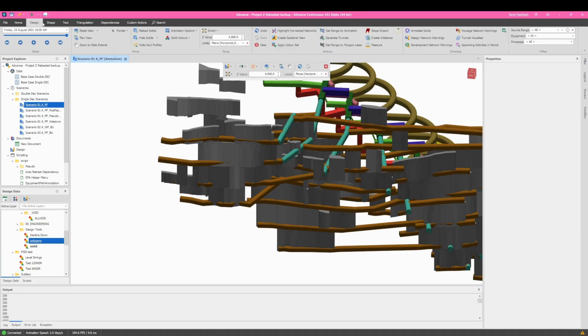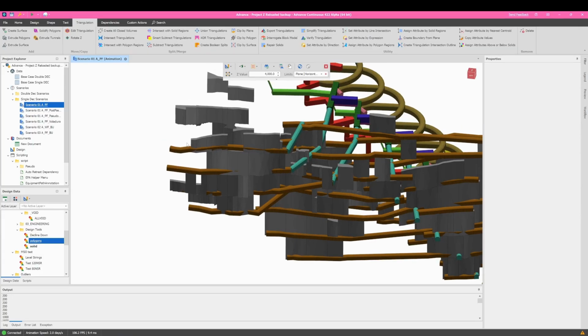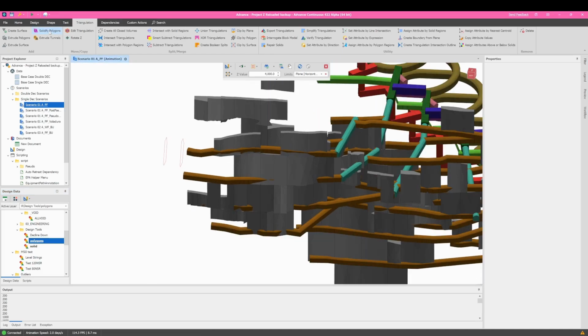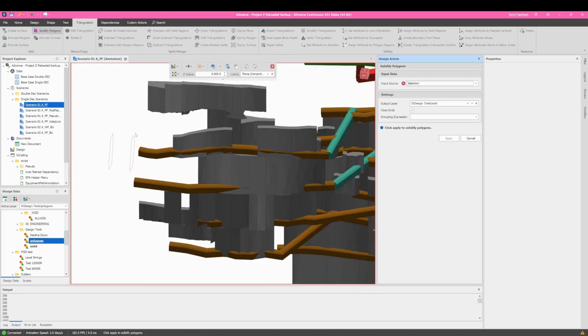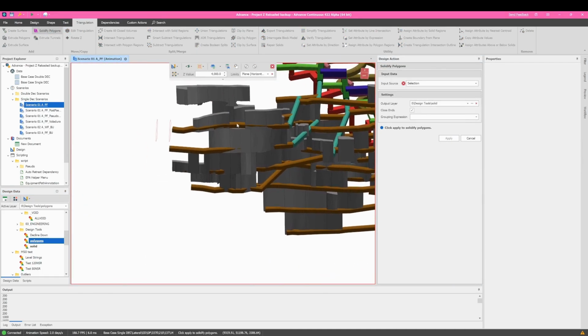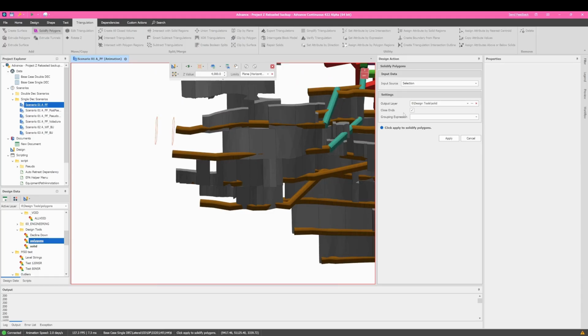Advance is known for its great scheduling capabilities. However, we've done a lot of recent work to ensure we can streamline the whole mine planning process. We want users to just stay in the Advance environment throughout their planning experience. A cool tool is the Solidify polygons. With this tool, the users can connect multiple polygons and create manual stock designs.